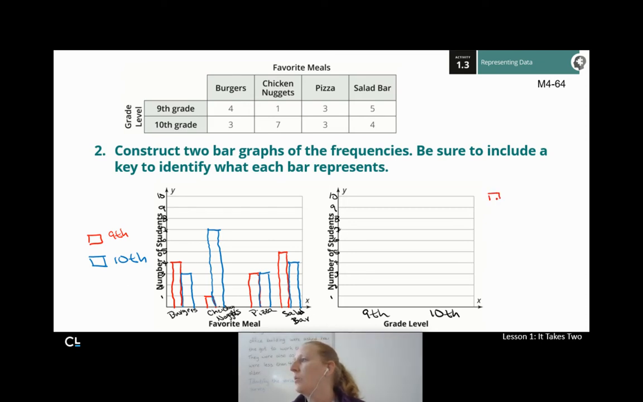I'm going to say that red is my burgers, all right? So 4 9th graders like burgers. 1, 2, 3, 4. And I've only got 3 10th graders that like burgers. So 1, 2, 3.